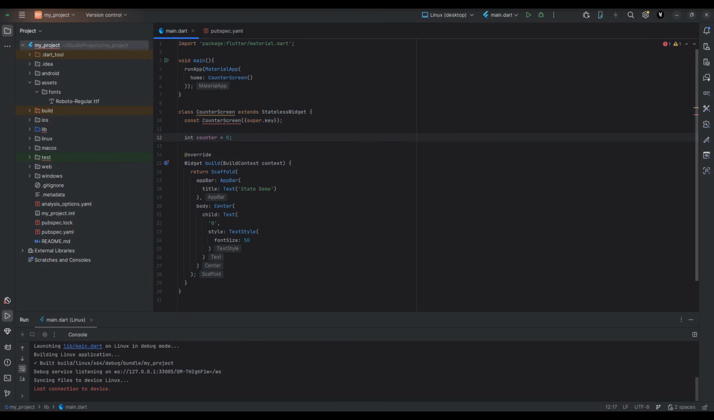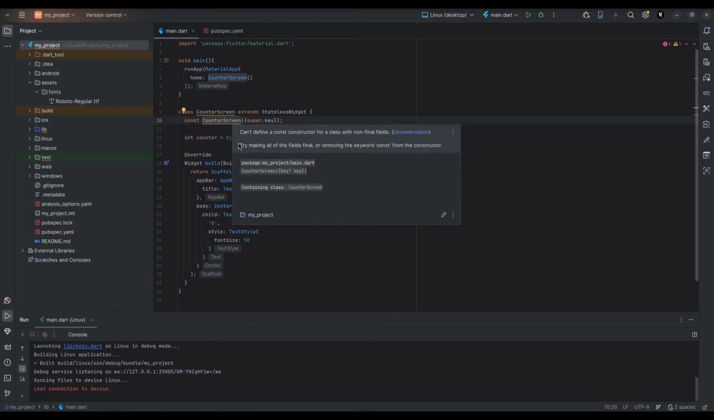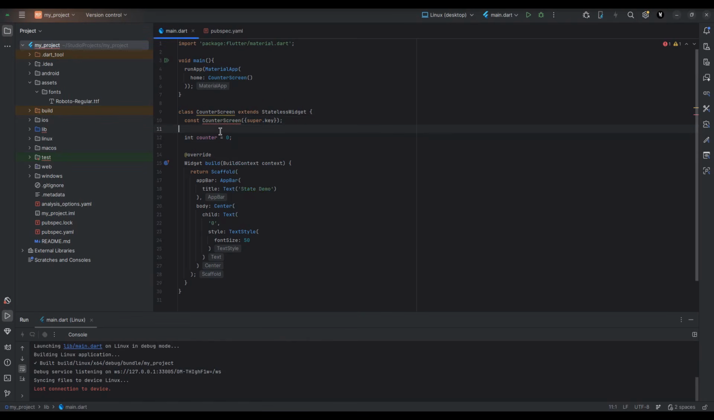If you have your linting rules on, your IDE might already be complaining. It's telling you that fields in a stateless widget should be final. So if you hover over this, it will tell you to try making all of the fields final or removing the keyword const from the constructor. Why? Because technically a stateless widget is meant to be immutable. It shouldn't hold any data that changes throughout the execution of the program.